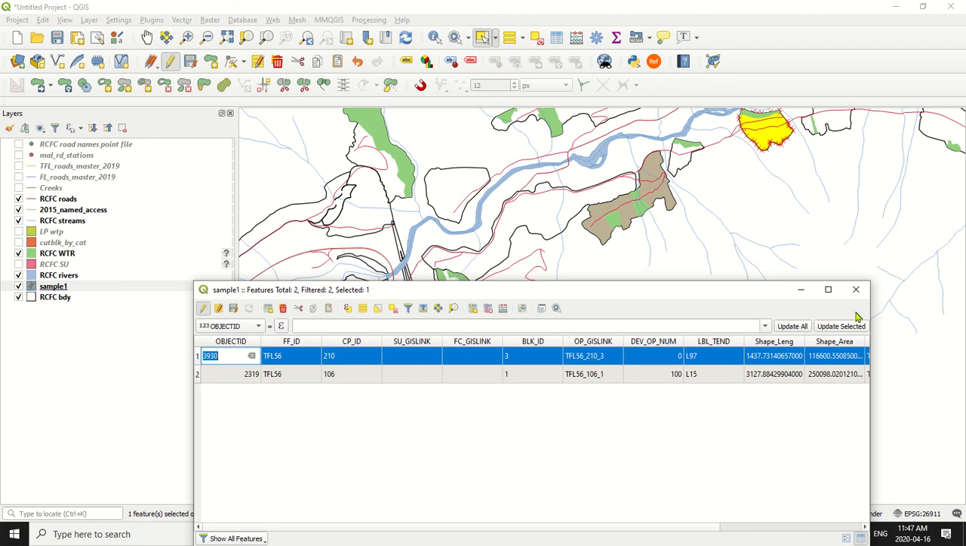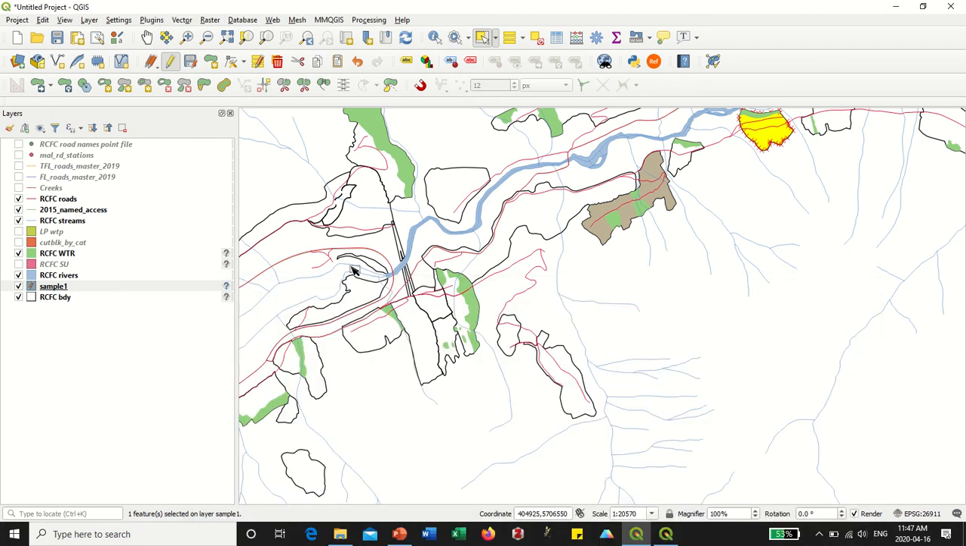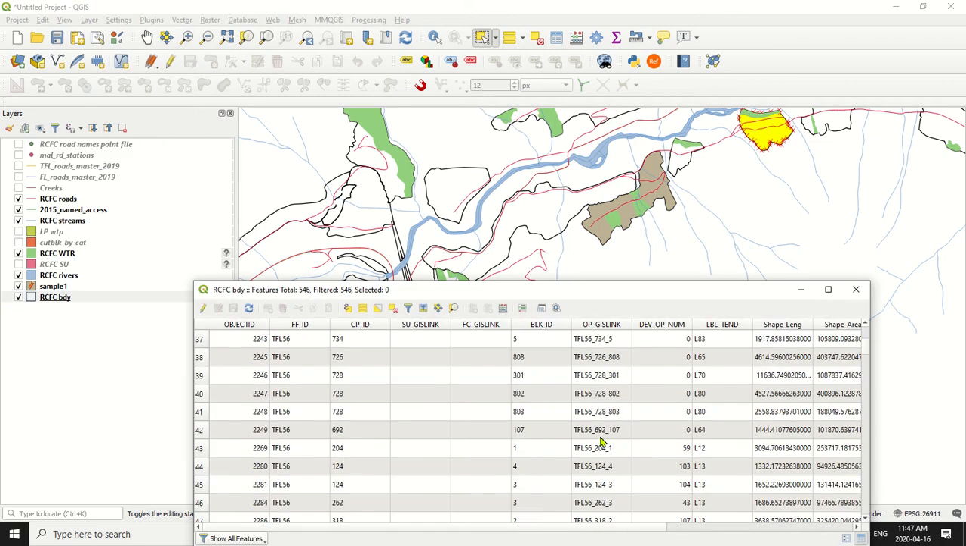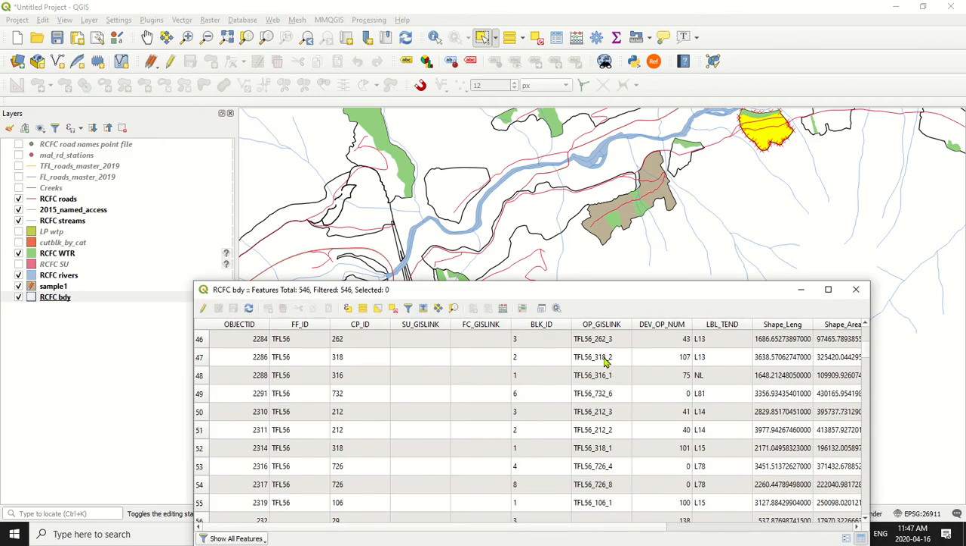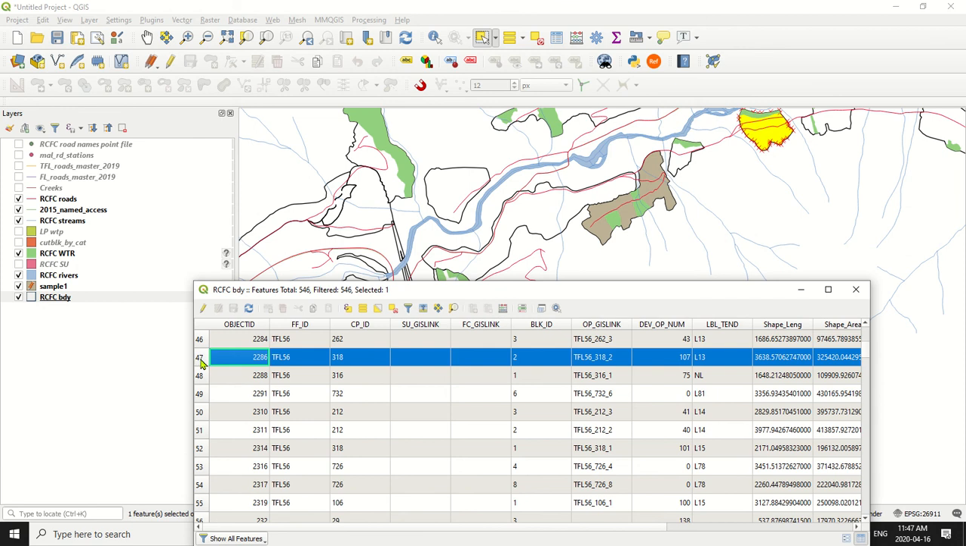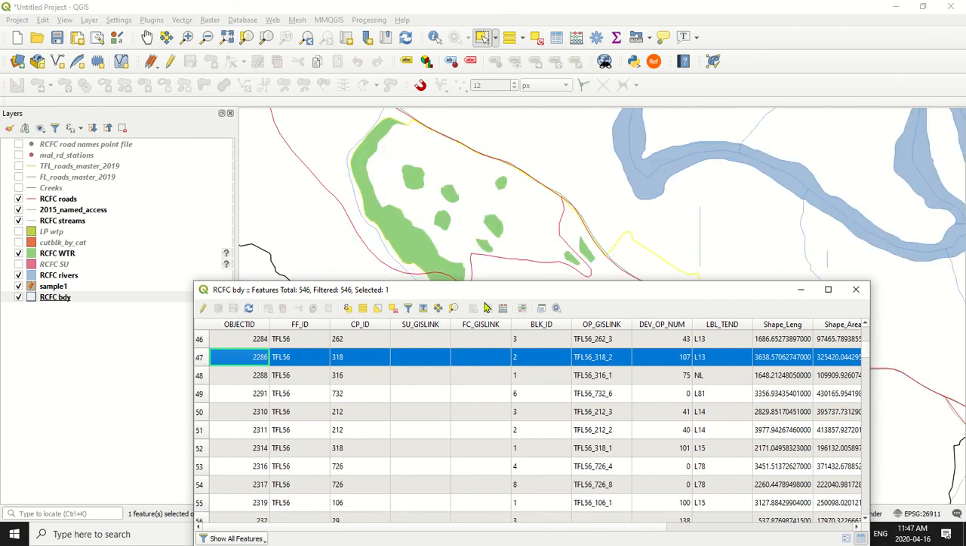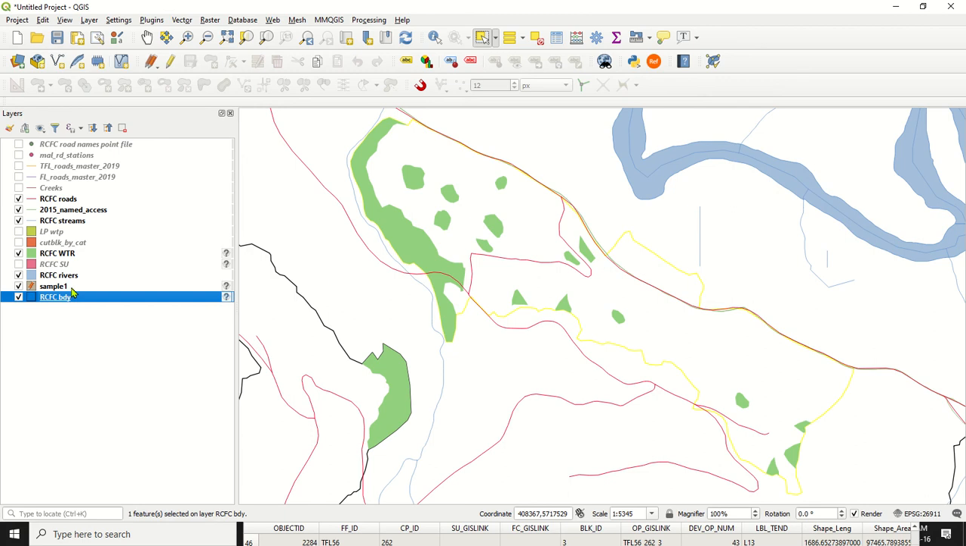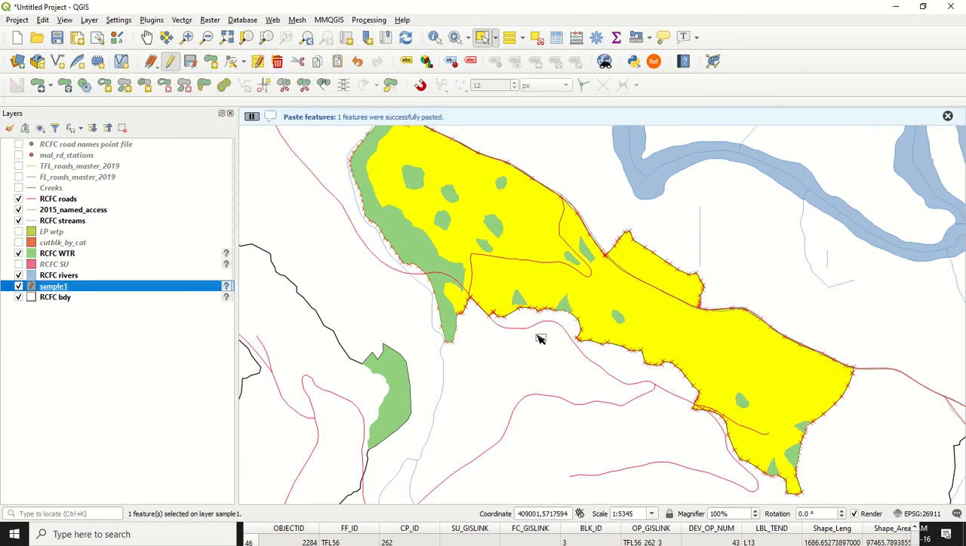And then say I know that block 318.2 is one that is a planting block. So I'm going to select that, go to it, see it's selected now. I'm going to copy it. I'm going to paste it into the second thing.